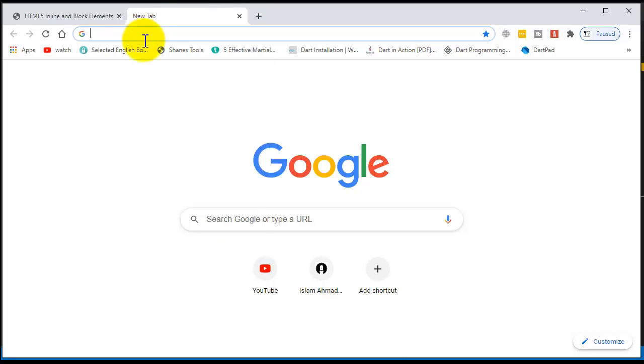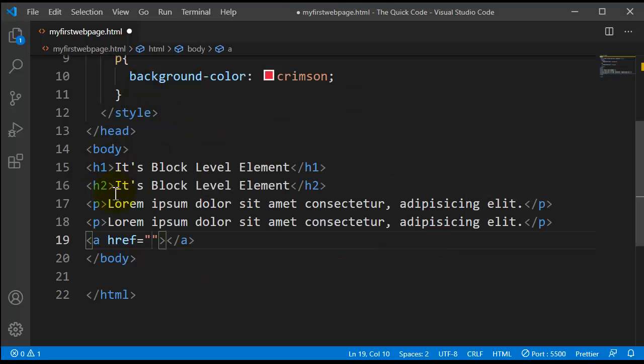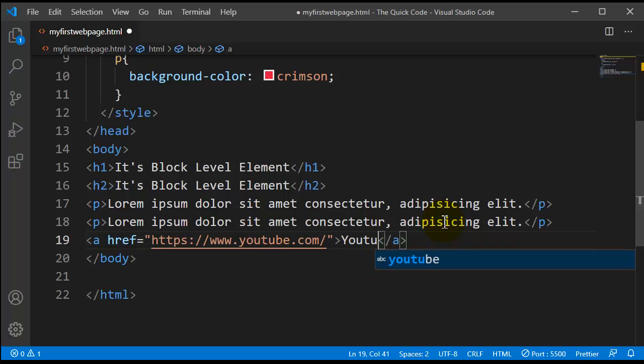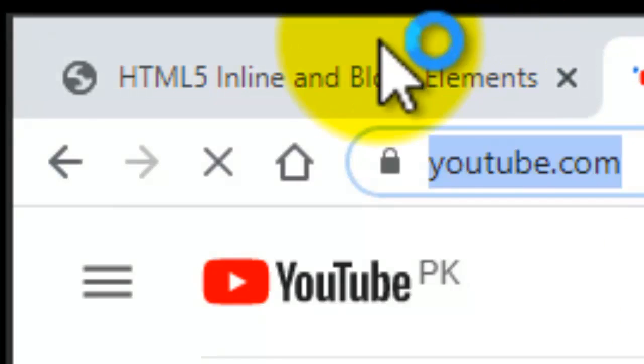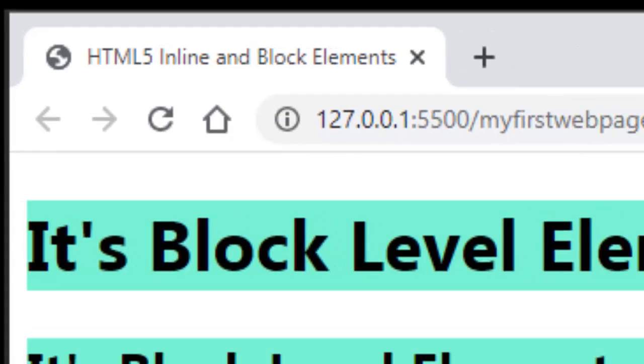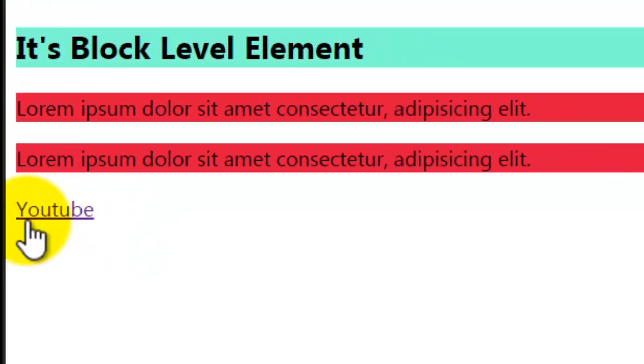Now let's suppose this is youtube.com. I'm going to insert it inside here in the linking tag. I just come here and paste it, and inside it I'm going to write that it is YouTube. Now when I save my file and come back here, you can see the YouTube icon, or YouTube text or YouTube link, is appearing.